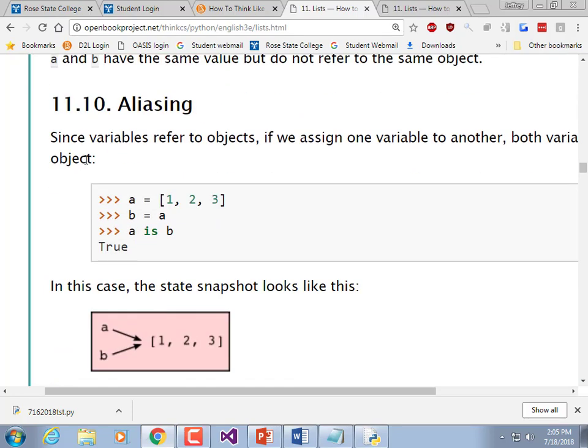Aliasing. If you do this, A is equal to 1, 2, 3. B equals A. Do we now have two lists? No, we really only have one list. It's not that B becomes a copy, has a copy of A in it. B is A.